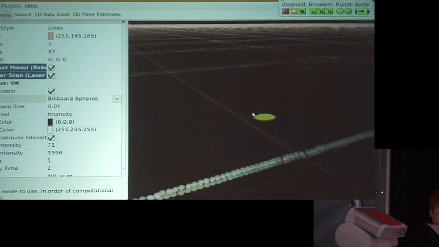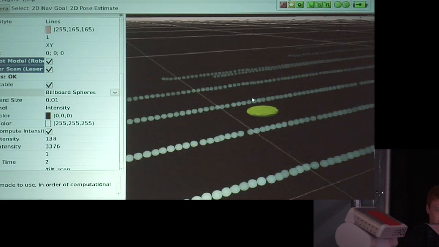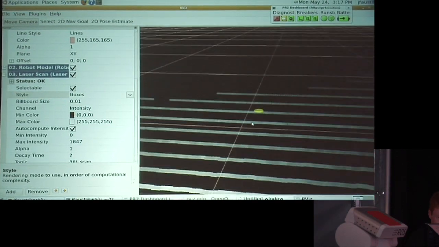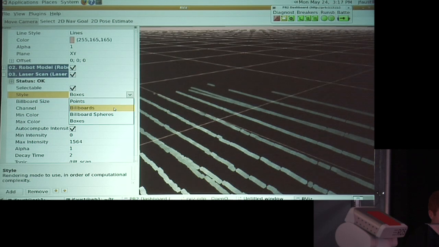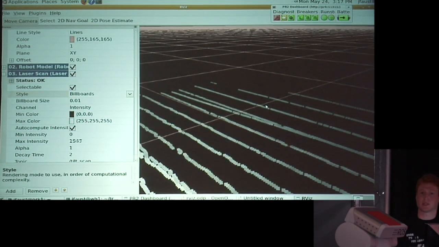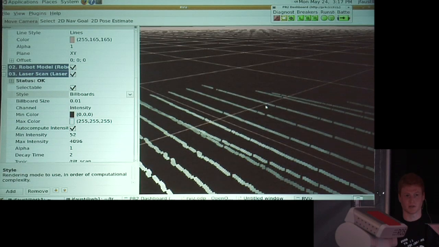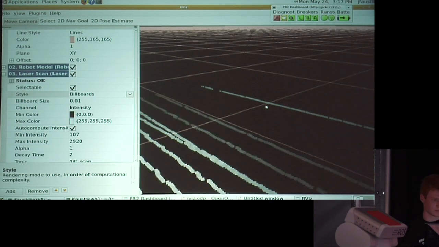Billboard spheres is another option. This gives you a little bit of contrast between each of the points. And then boxes. Again, these are ordered in the order of rendering complexity. So if your graphics card can't handle a whole lot of billboards, it might be able to handle an order of magnitude more points, for example.